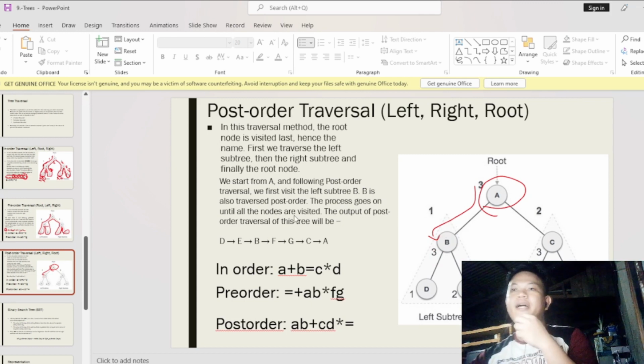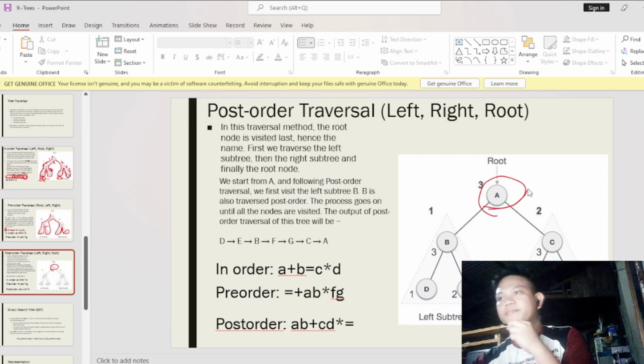Sorry for the misinterpretation. As it said, the root node will be visited last. So we'll now proceed to our left subtree, which has a value of B. So first here, display B as our post-order traversal.